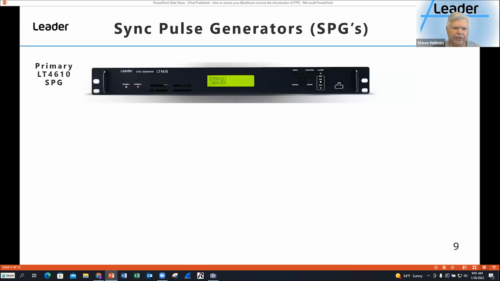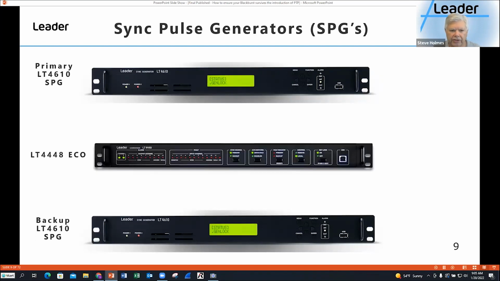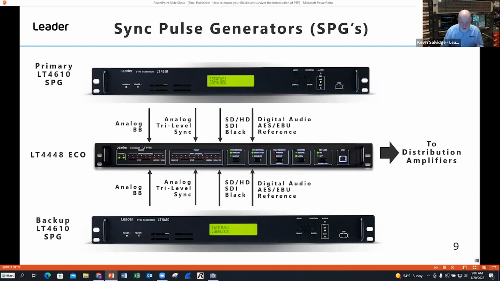Everybody should be moderately familiar with a conventional system where we've got a primary generator and a backup SPG, like our 4610s here, that feed off to an ECO, and we take the analog Blackburst, tri-level sync, or HD SDI, and all of that goes out to a set of distribution amplifiers that will distribute the house bars, the house reference, to the rest of the network. We've had that for years.